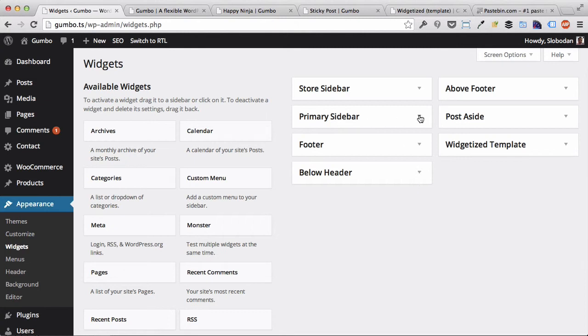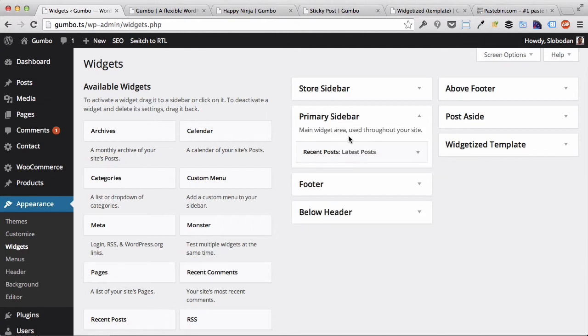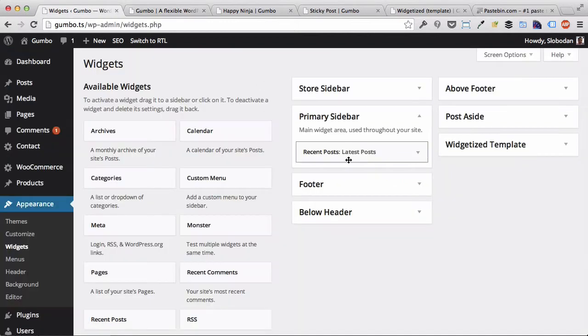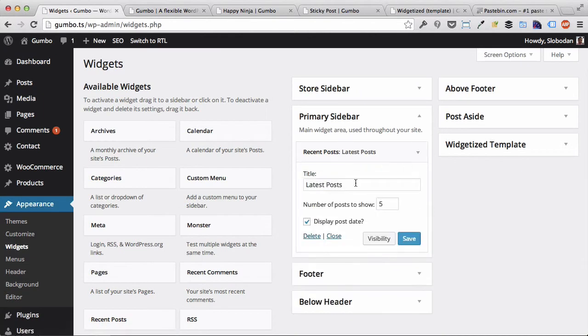Let's take a look at the primary sidebar because it's the one that's used most throughout the website. And if you look at any post, any page, and any archives page in your blog that is not set to a no sidebar layout, you can see it right here. It's the one with the latest post widget. And if you check, that's exactly the widget that is added to this widget area.